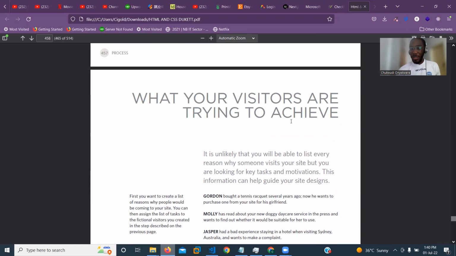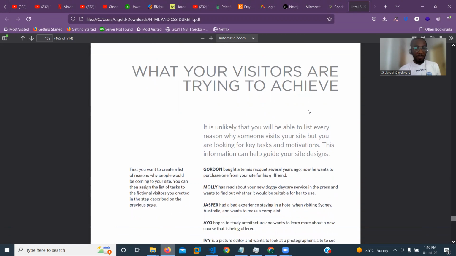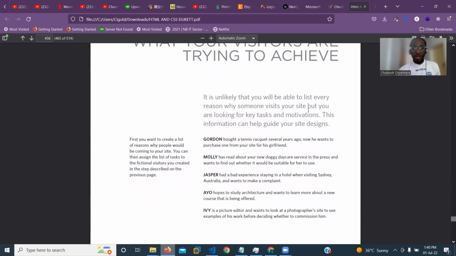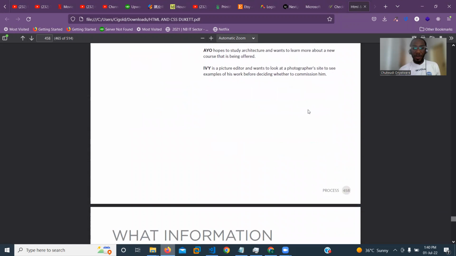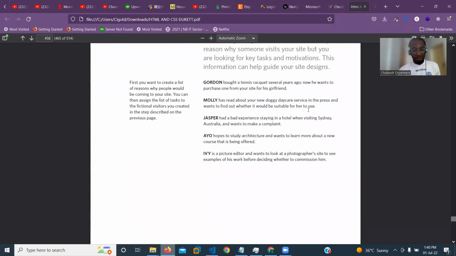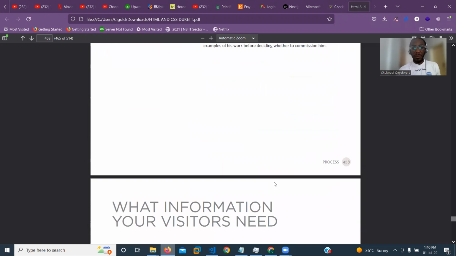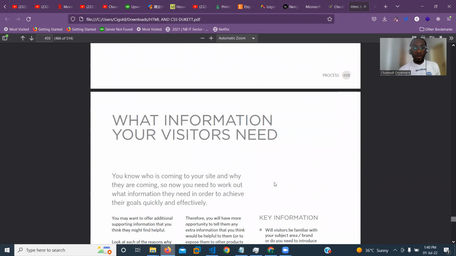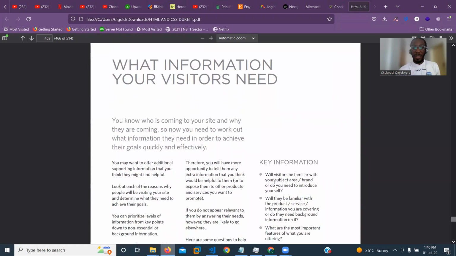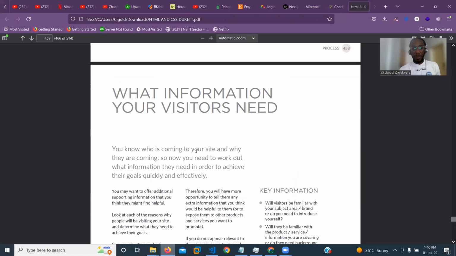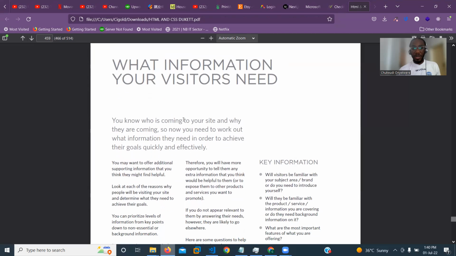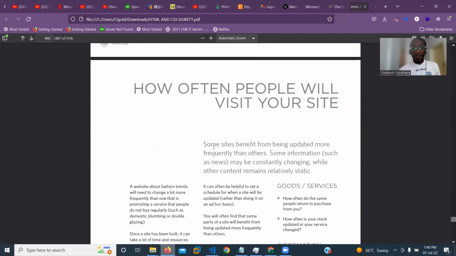what your visitors are trying to achieve. Very important. Maybe you want your visitor to sign up, you want whatever. What information does your visitor need? So these are things. I'm not going to start reading all this, but talking about information, you already know what your visitor needs. So you try to work around making it easy for the visitors to access that information.